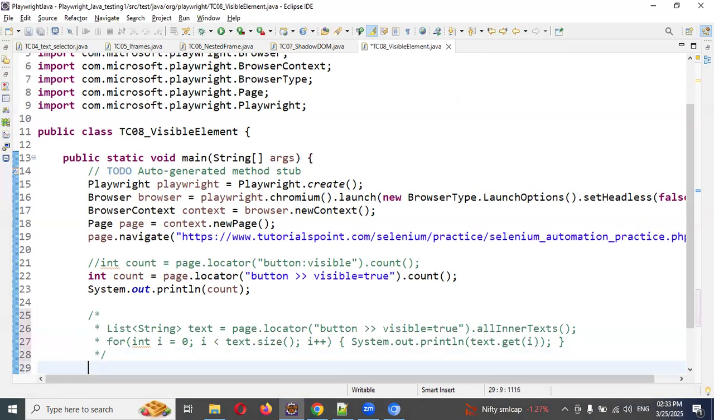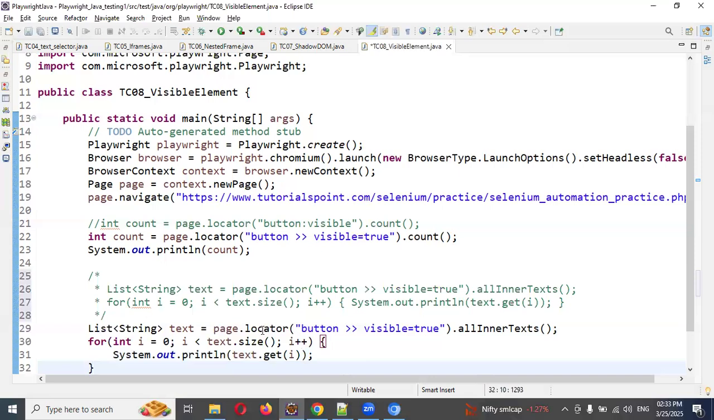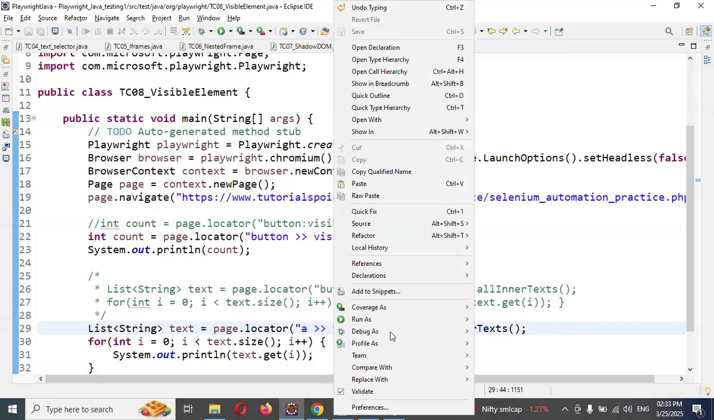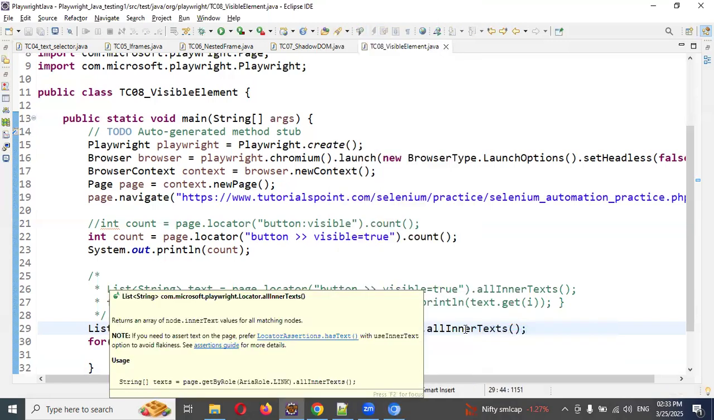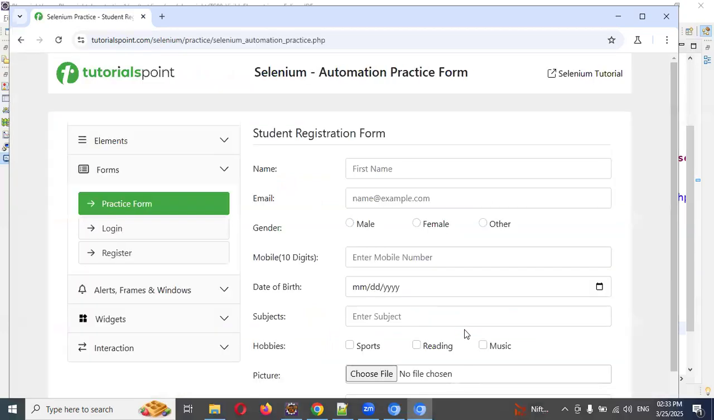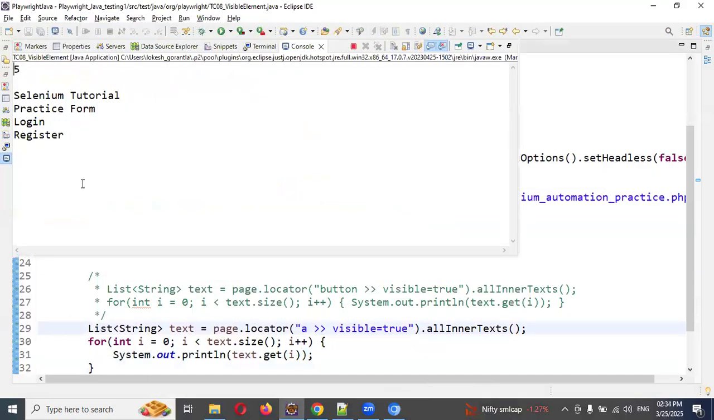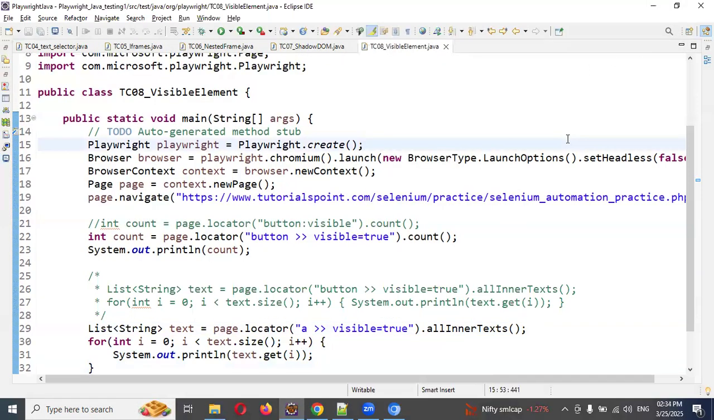Now I'll use anchor tag, semicolon, and then run again. This is basically an anchor tag, and all the visible ones are presented. Even you can click when you are using an if condition. If that particular text matches, then you can click. See, Selenium tutorial, factory form, login, register. These are presented. Like this, we can use it.